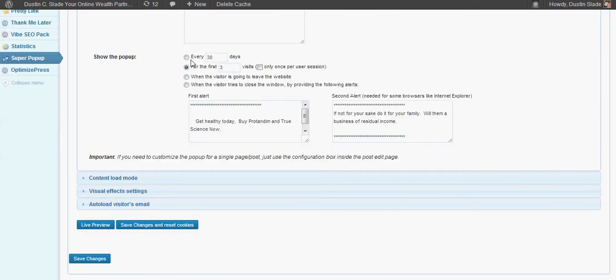You can choose paths. This is important here. You can choose the pop-up to show up every 30 days. I set it to the first 3 visits. This was recommended by Rob Four in some of his posting on Purpose for Profits training and Predatory SEO trainings. So you just want to do a couple of visits, not annoy somebody.